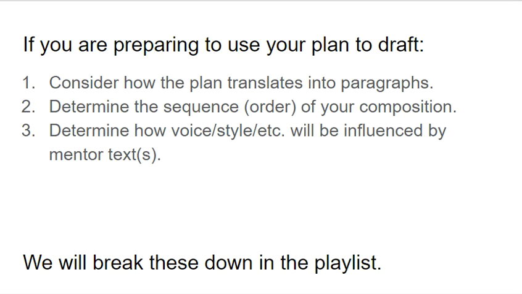But the flip side of that is it takes a little bit more thought process later when you get to drafting. Because we need to talk about number 1 and number 2 here. We need to consider how that plan is going to translate into paragraphs and determine the sequence or order of your composition. So what order are you going to put things in?